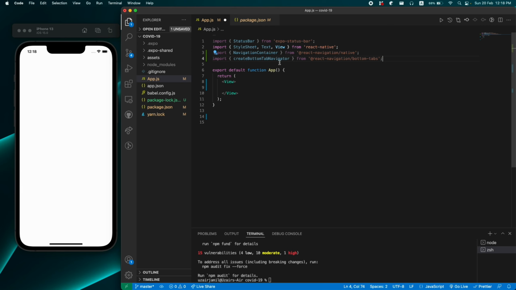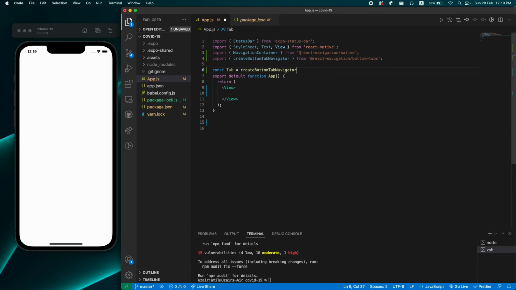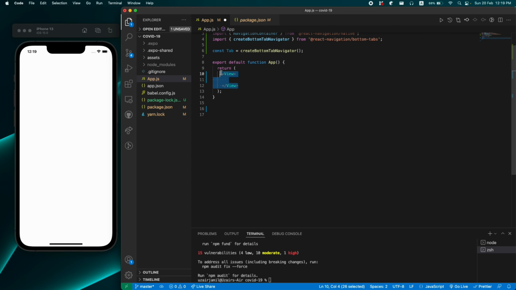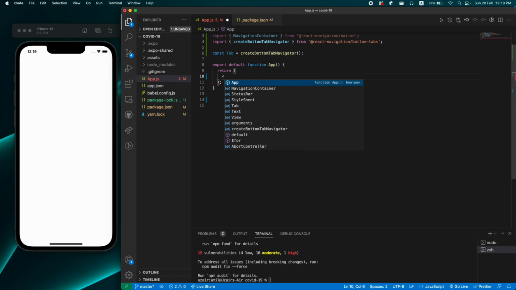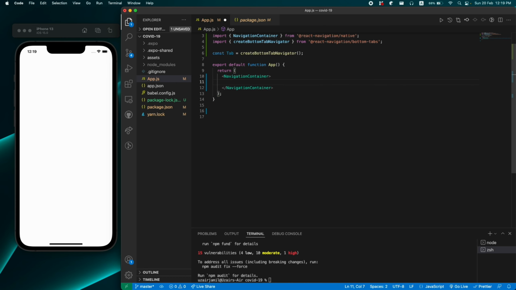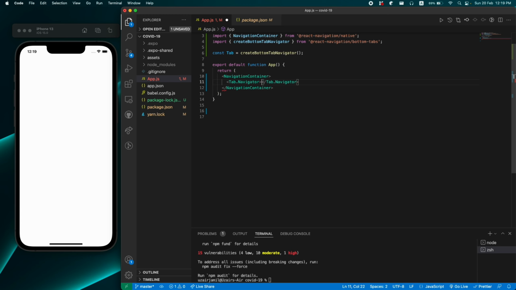Before the app function, let's initialize the bottom navigator. This is basically a function like this. Remove this view component, and the wrapper for the app.js file is basically NavigationContainer. In the NavigationContainer, I'm going to initialize the tab navigator, so Tab.Navigator, like this.